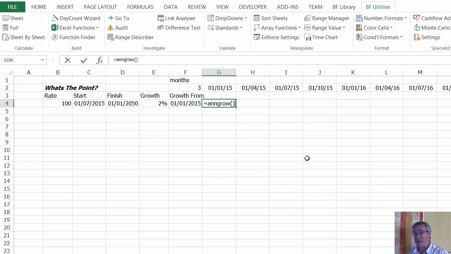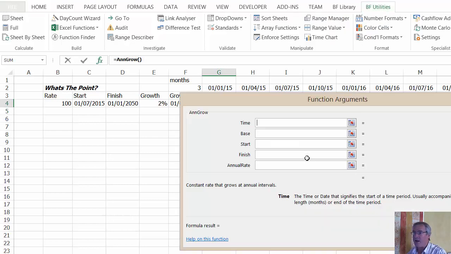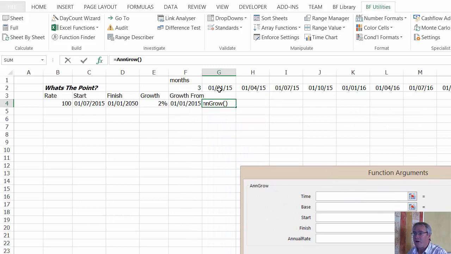And the way I do this is I just slap in empty brackets, and then I get the function wizard up. So in this particular period, the starting time is given by the date at the top. It's the 3-month time base. It starts in those dates, it finishes 2050. The annual rate is that 100 we were talking about, and we've got some growth dates, the date that growth actually starts, inflation if you like, and the growth rate.